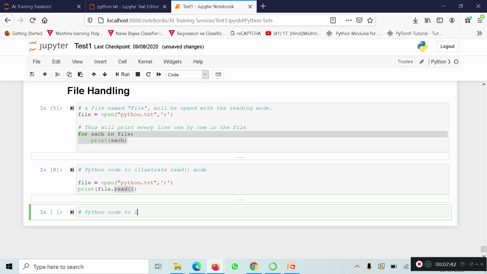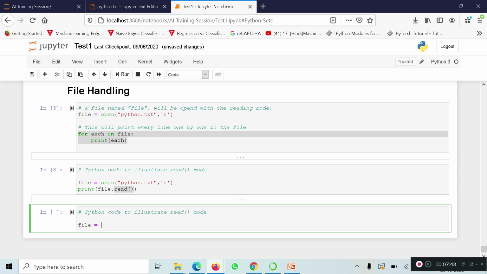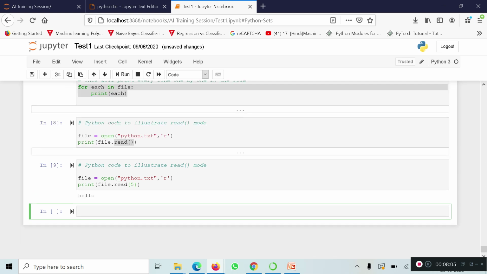Python, go to read mode. file is equal to open python.txt, and we are on read mode, and now print file.read. So I'm giving number 5. So we have the first 5 characters.